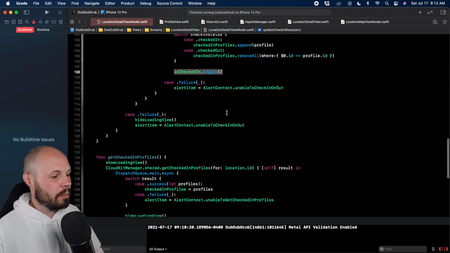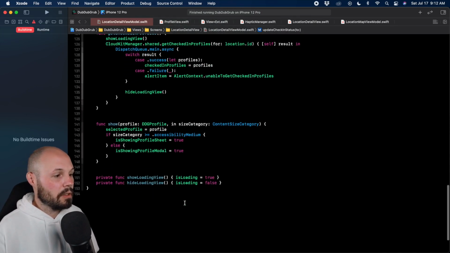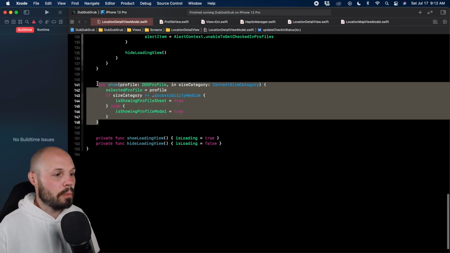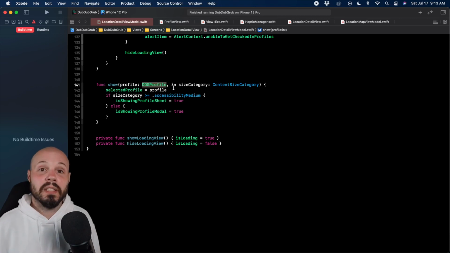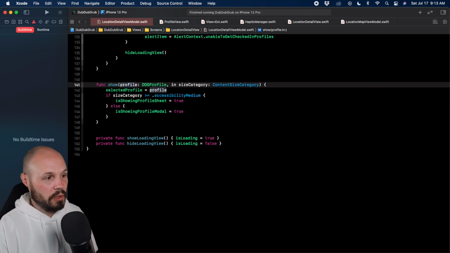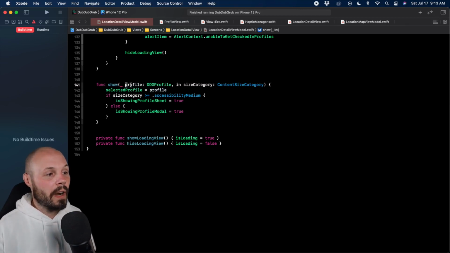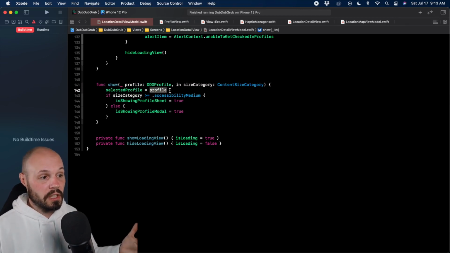Okay, moving on down to the bottom here. I'm going to get rid of my bottom thing. Okay, so this function here that we wrote, show profile, DDGProfile, I want to talk about these argument labels a little bit. So the way I typically do things is if the type, our DDGProfile, is very explicit and you know what it is, I will typically omit this argument label in the beginning. So you do an underscore there. Now you still need this profile so you know how to use it within the scope of your function, right? We're using it there. But what this means is when we call it, we don't have to have that profile argument label. So it will read show profile in size category.